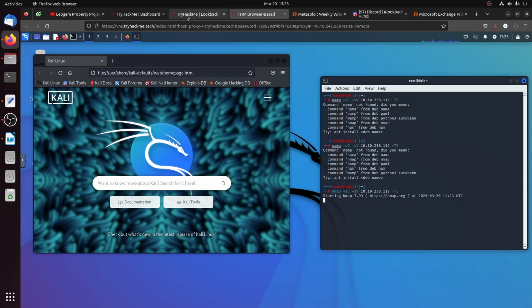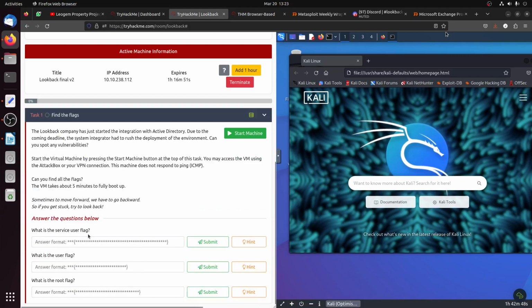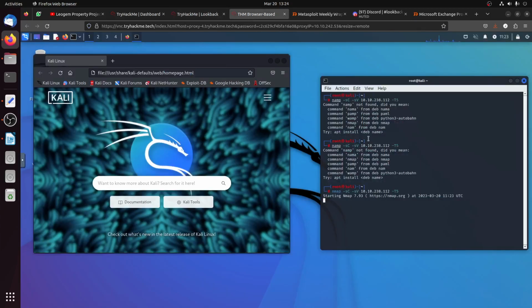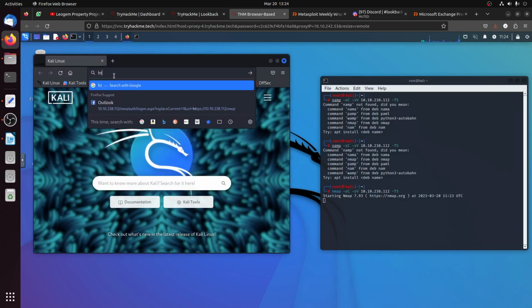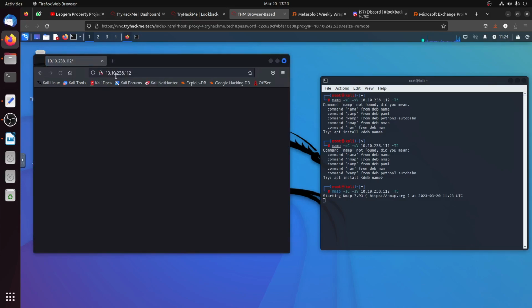Okay, the question is: what is the service flag? Of course, we need to start the recon. These hints are just more confusing. I think my biggest problem was all these hints. Okay, we can play around here. The usual suspect, port 80. It's blank.